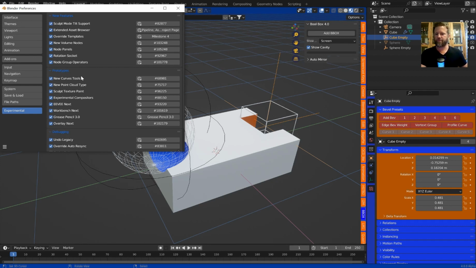You've got some new curve tools, point clouds, and even though it's Blender 3.6 related, which is still relevant, the new mesh to volume node is going to now produce an actual volume instead of a VDB. So that's important to know.